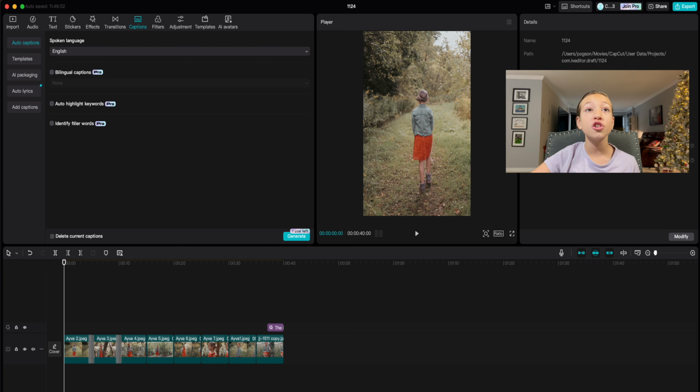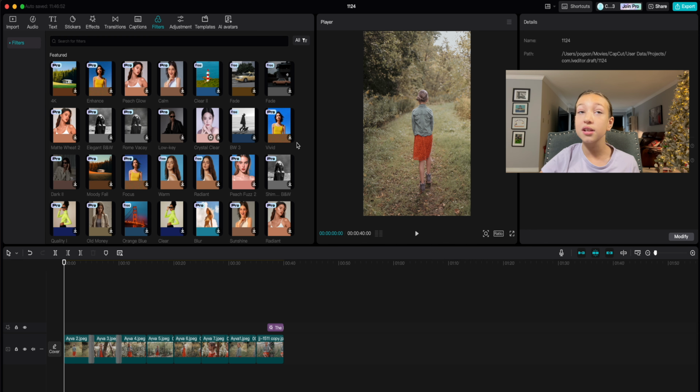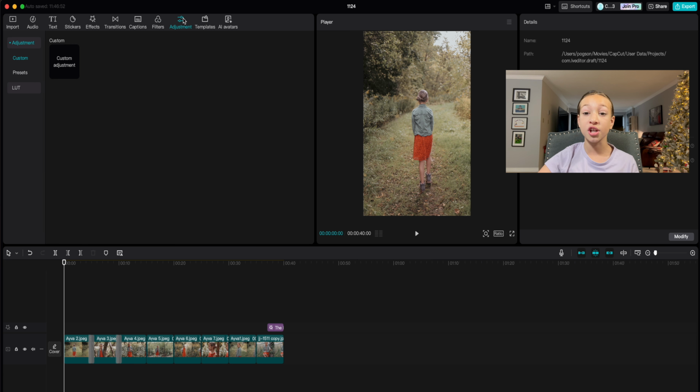Now in filters, filters not that much, but you can just put it on your thing. I don't personally use filters that much, but you guys can do whatever you want. Adjustments is where you can just adjust your pictures. So if they're too big, you can make them smaller. Or if you want them to be bigger, because you can't see them, you can make them bigger.